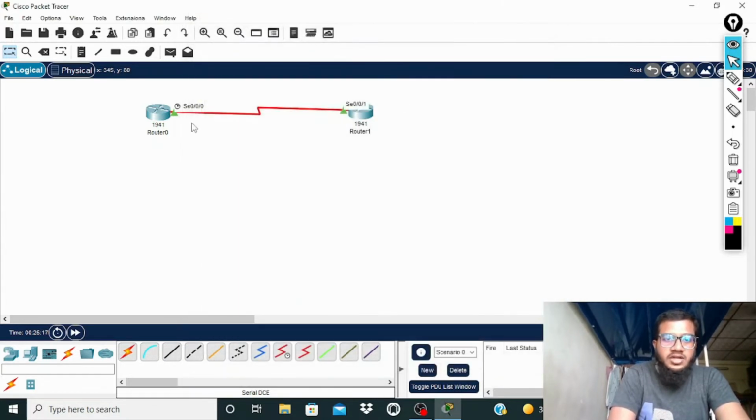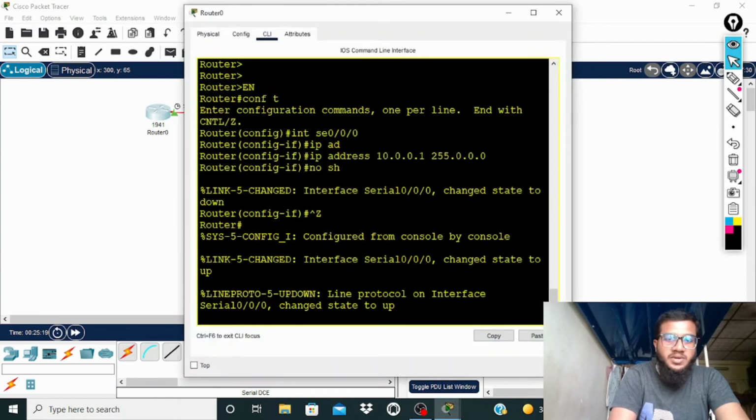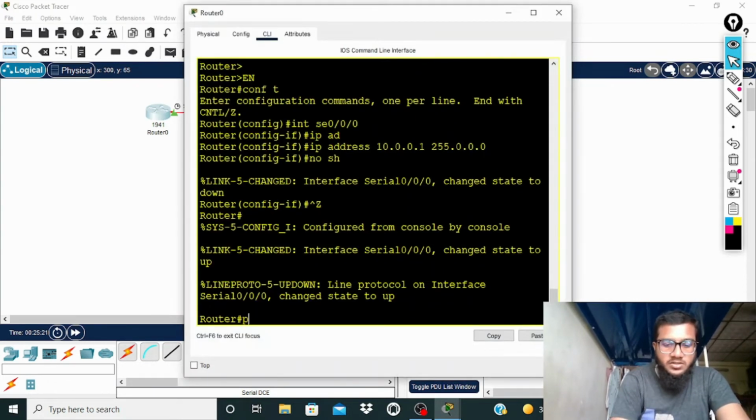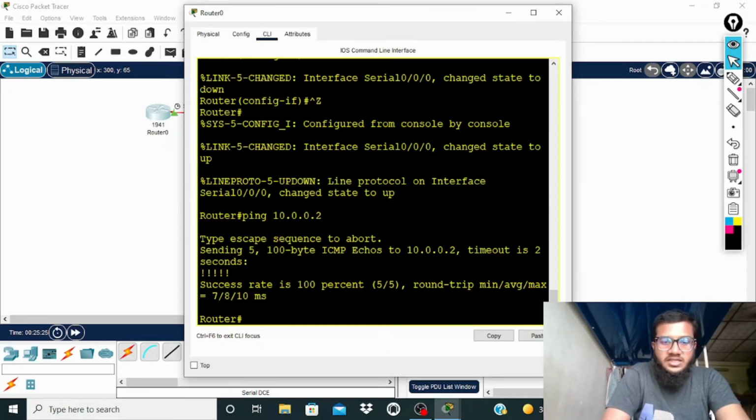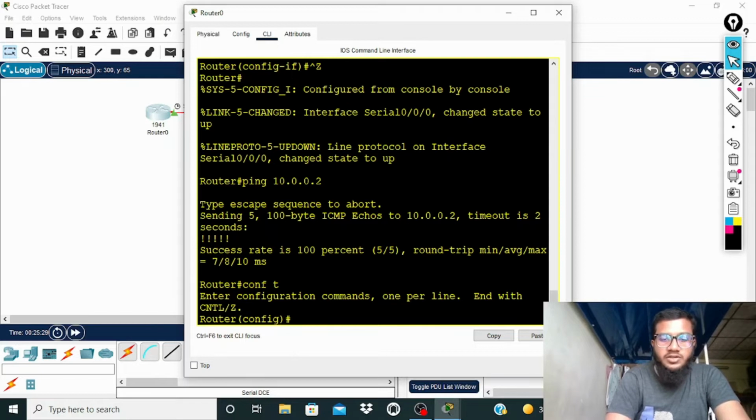Now, right now it is possible to ping. If you want to ping this router from here, it will ping. So ping 10.0.0.2. You will see the ping connection, but as soon as I configure one side with the protocol, it will not work. So first of all, for configuring you have to give the username and password.